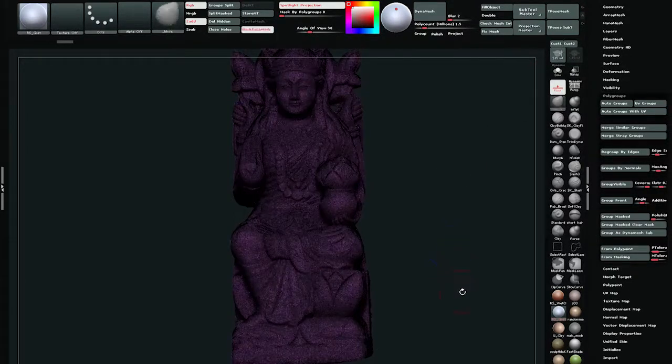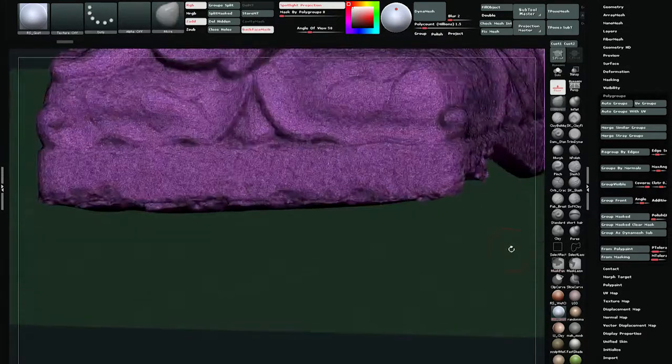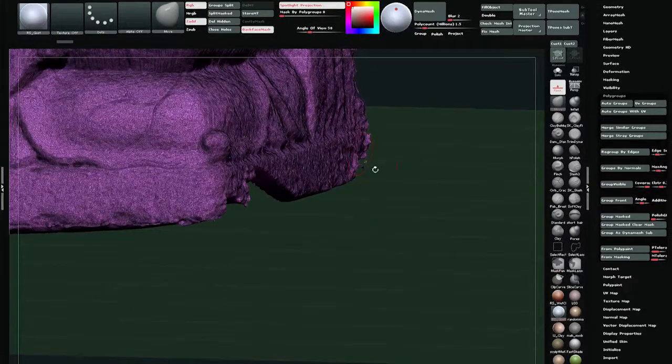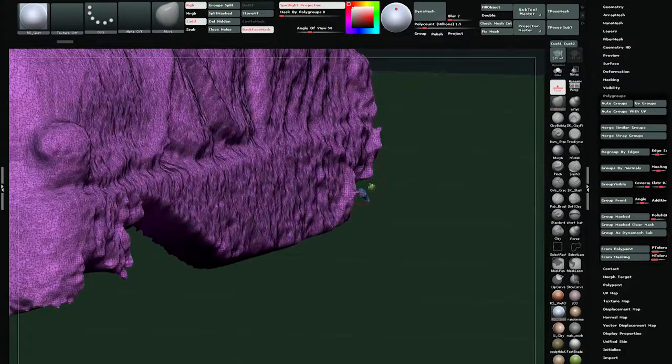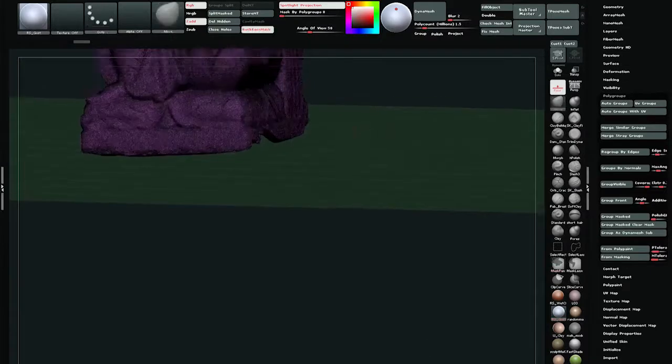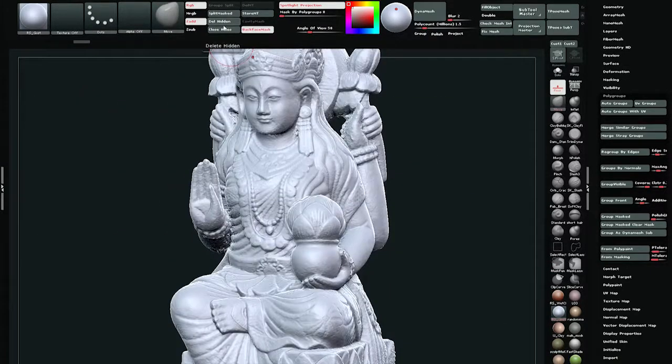Let that chug for a second, and you can see anything that's not connected to the main mesh is going to be assigned a different polygroup, a different color. And then I could just Control and Shift and click on the main scan, and all those little bits are going to hide and disappear. And then I could just click Delete Hidden.